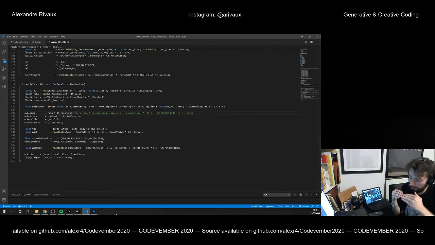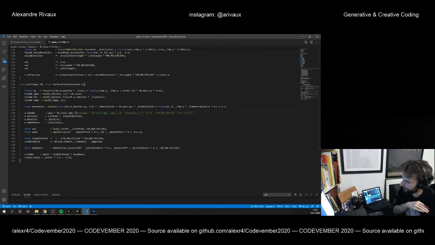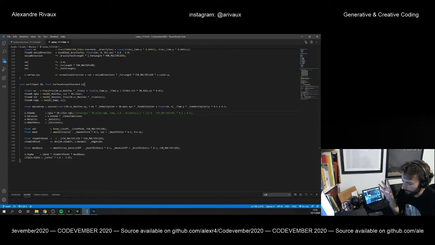And the second part will be to have these little lights going from the base to the tip of the fur. So no problem, I think we know how to do that.